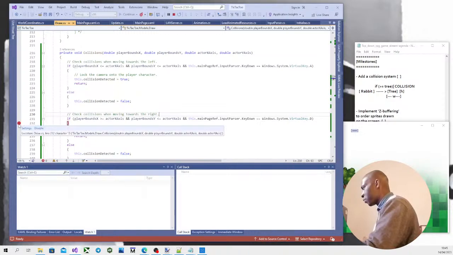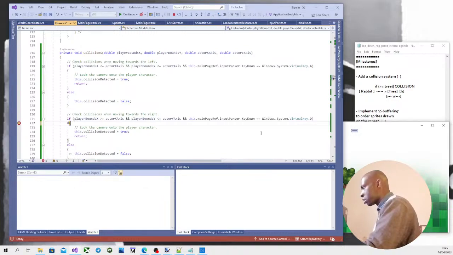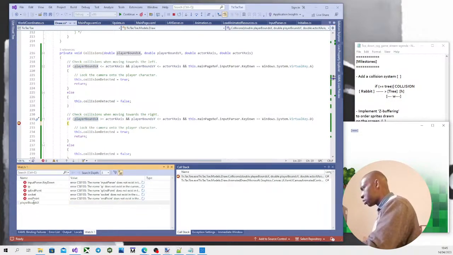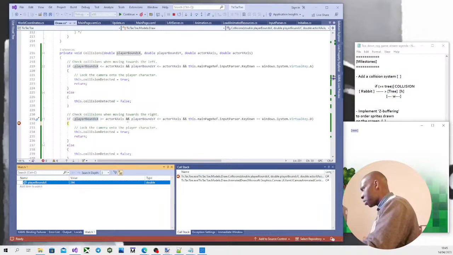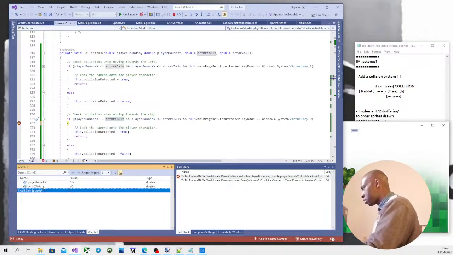Yeah, moving to the right. That's what we're trying to break free from. We'll press D. And it does seem that collision is being detected. So let's have a look at our bounds. I'm going to put this on the watch list, easy for me to track. Player bounds, can I just delete that? These are for another thing. Player bound X, axis of the tree. That's fascinating.